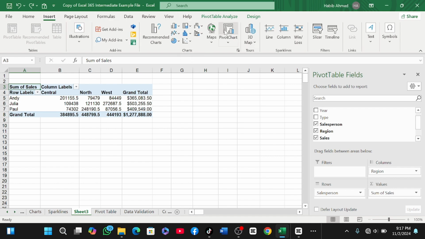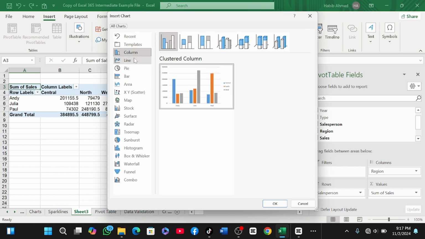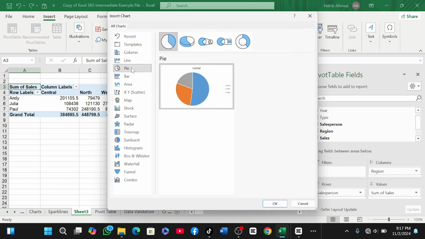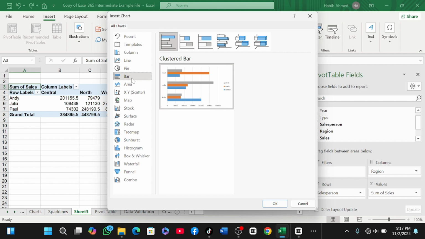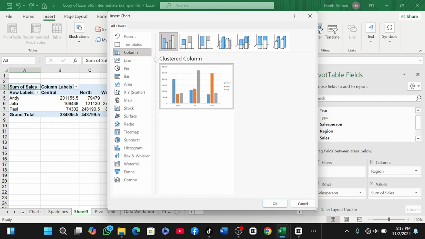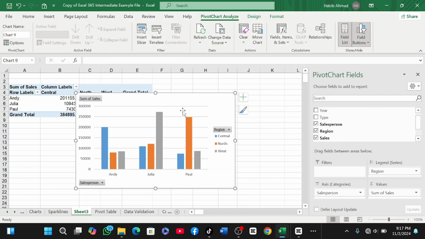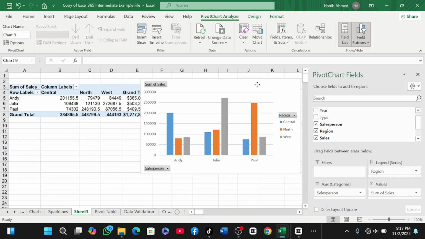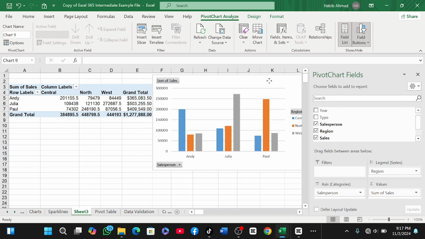Here we do have the pivot chart, and you can now apply the chart that you want, the pie, the bar, or the area, any one you want. You will click on this column, cluster column, and we will click on OK. Now as you can see, we now have our chart here, the pivot chart.